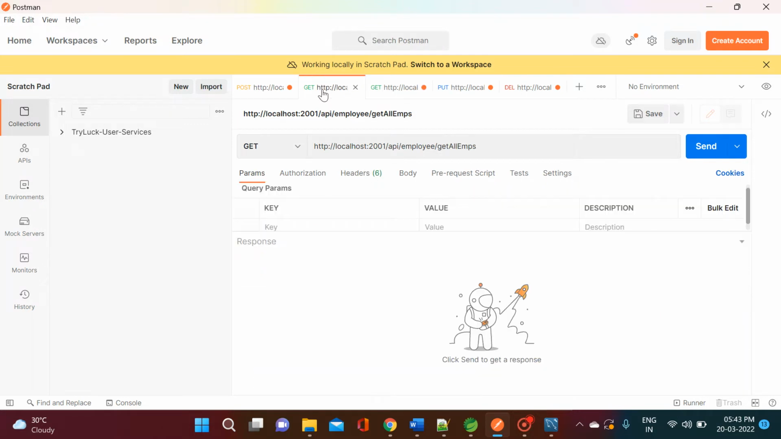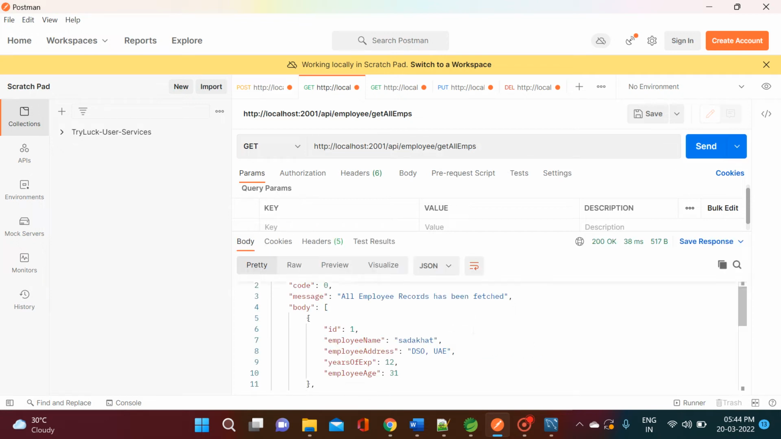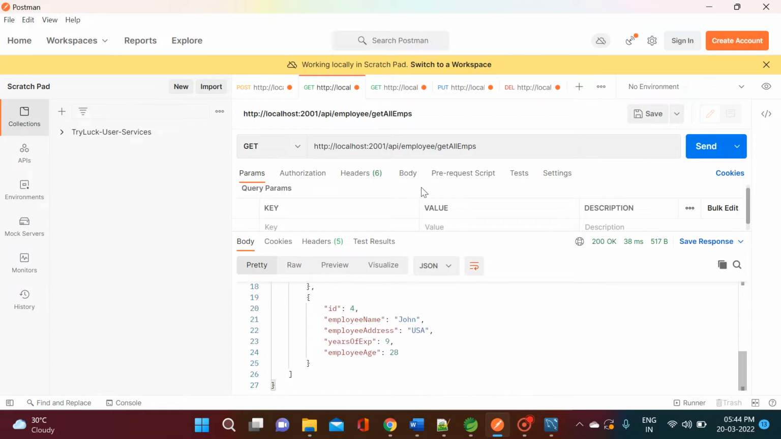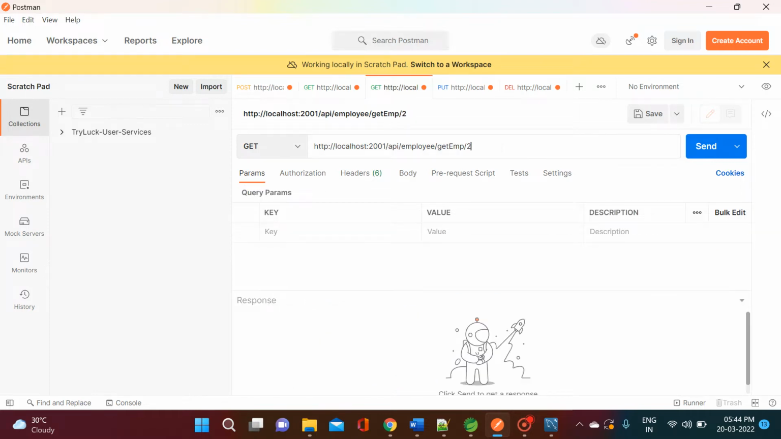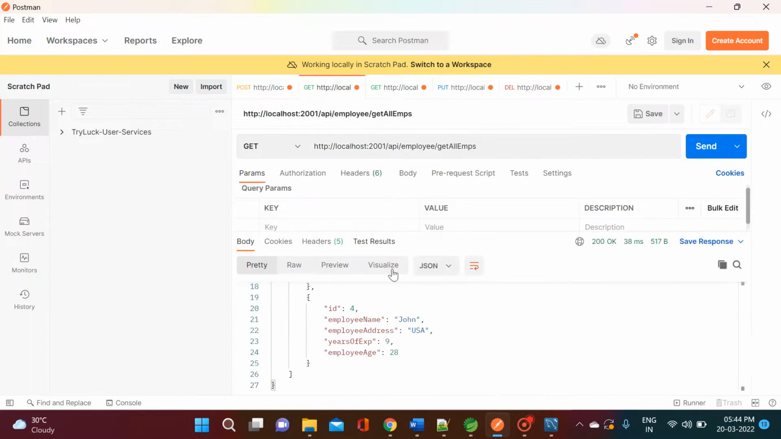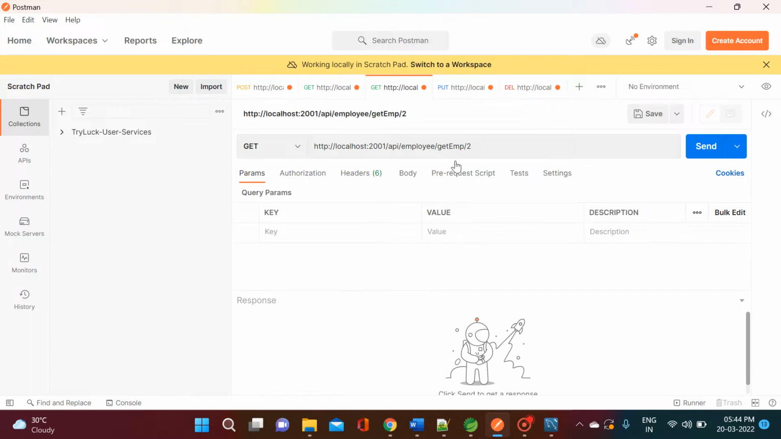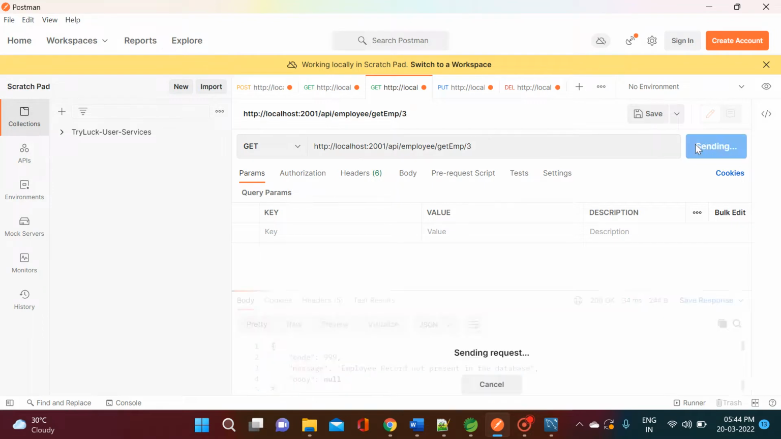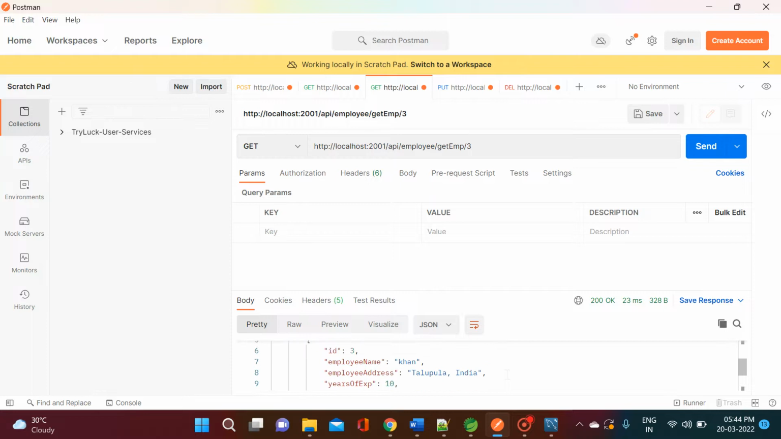Now go to the get. In case of get, if we want to fetch all the records, let's get all the records, 1, 3 and 4. All these users' records we are trying to fetch. Here we have id 1, id 3 and id 4. Let's try to fetch id 2 from the database. It is showing employee record not present in the database. Let's fetch 3. So it has fetched the record. Employee record has been fetched. So this is the third employee record.